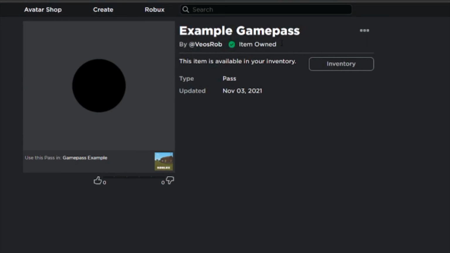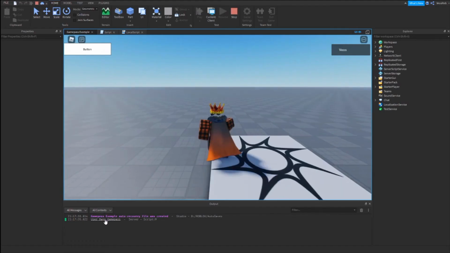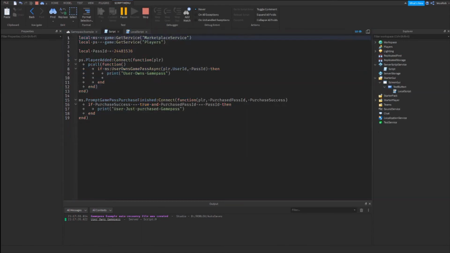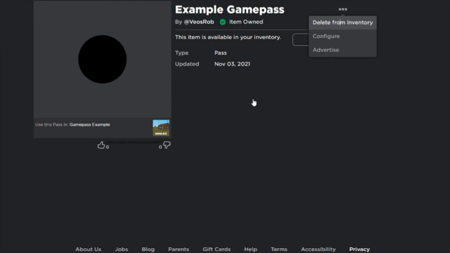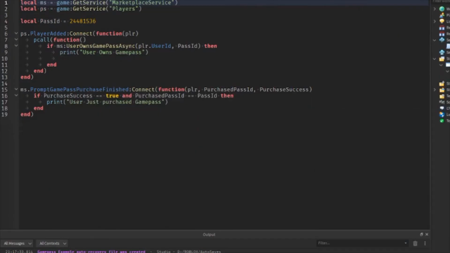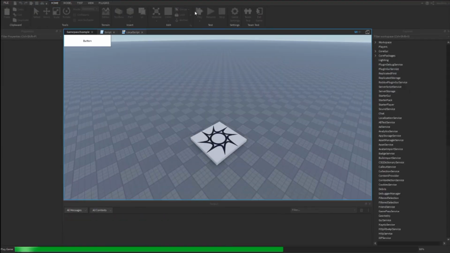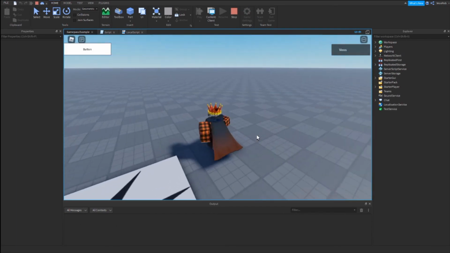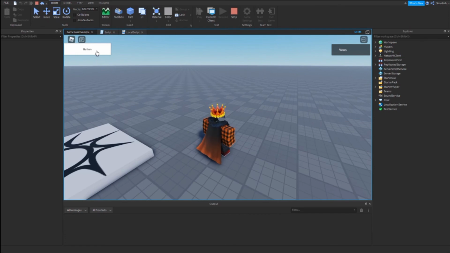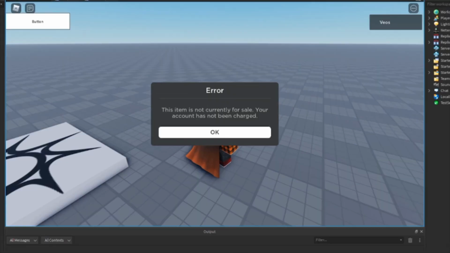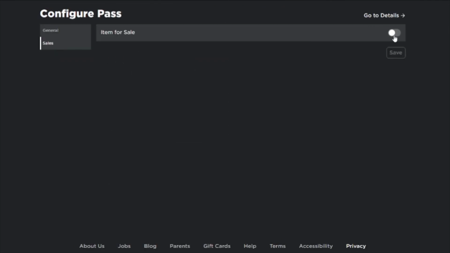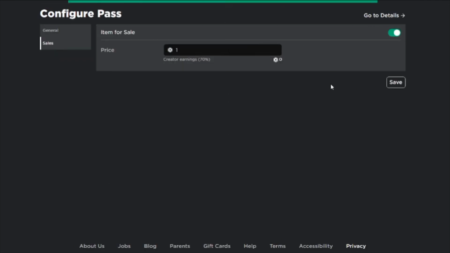Okay, so obviously I already own this Game Pass because I'm the one that created it. So you can see as soon as I join, it runs this piece of code to say that I own it. But if I delete it from my inventory, so I no longer have that Game Pass, and play, you can see it doesn't say that because, obviously, I don't own it. So if we click this button here, oh, it's not for sale. Let me make it for sale. So we can configure sales, put it for sale, and just set it with Roblox, that works.